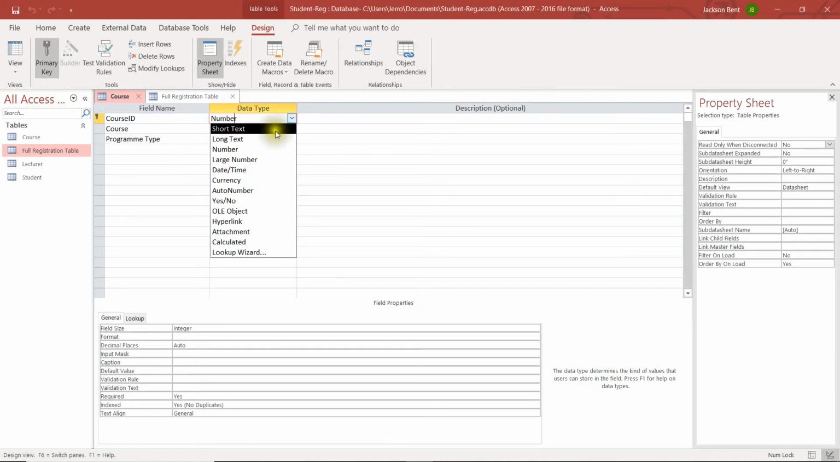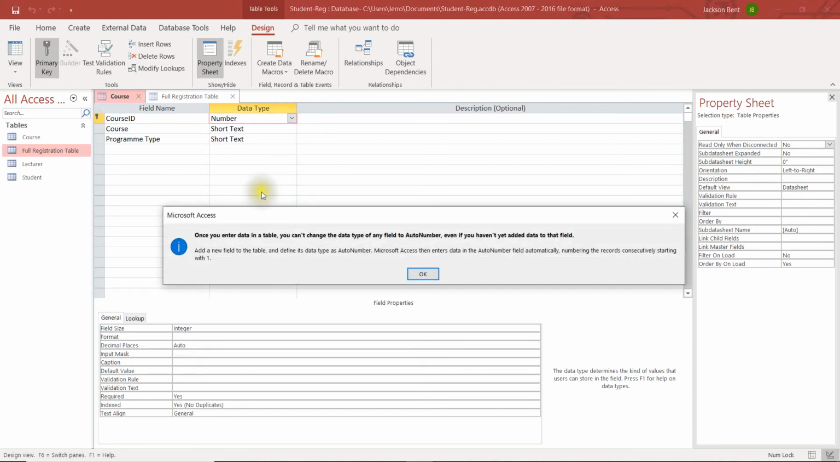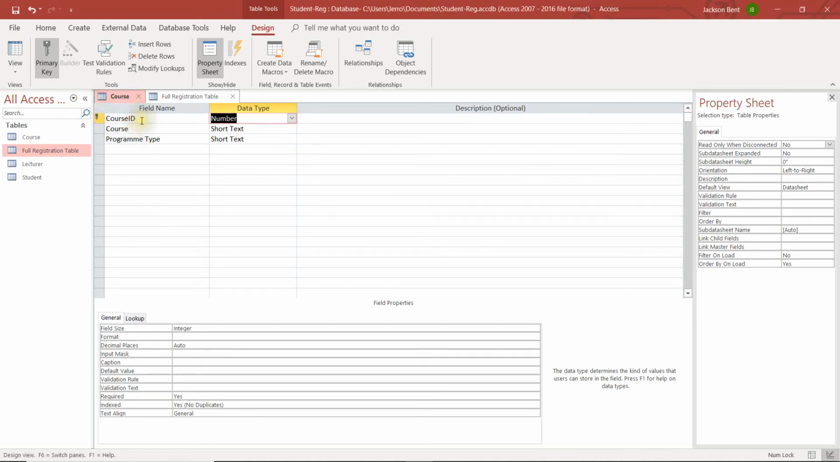I couldn't change this to auto number. Now here you have the option to auto number, and see what happens when you try and change it. The problem with importing a table is that when you want that primary key to be changed to auto number, it will refuse it. But there's a way to go around it.